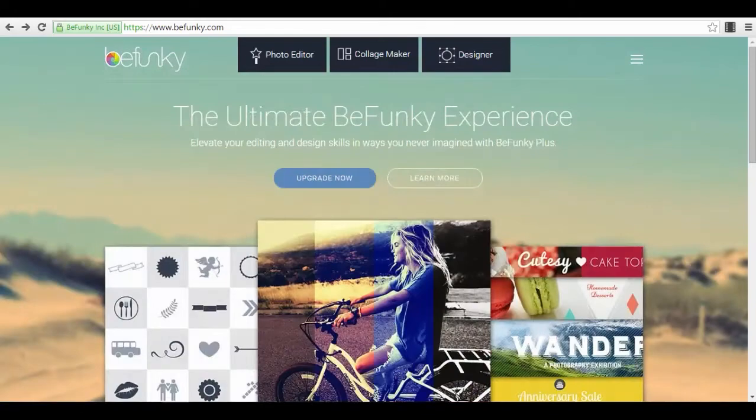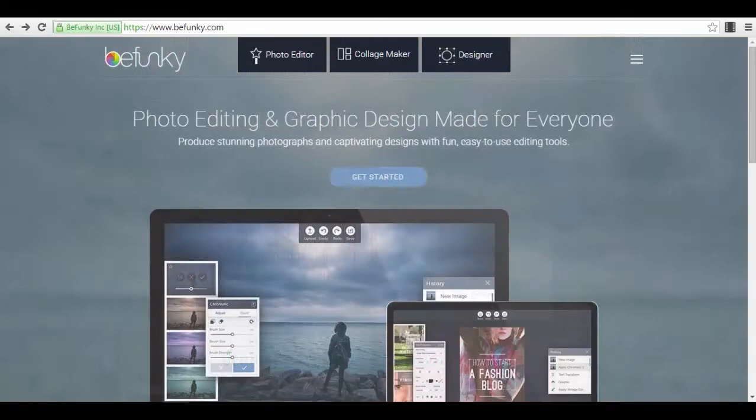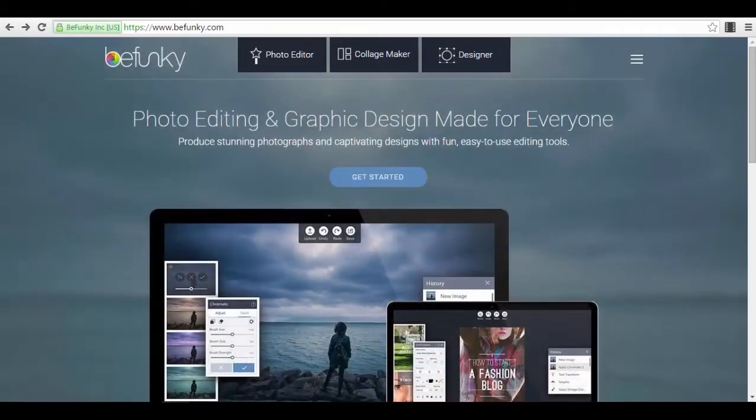Also, you don't need to create any account whatsoever. You can access it whenever you want, from wherever you want. You just need your laptop or PC and an internet connection. Okay, and you're ready to go. You're ready to create your images.